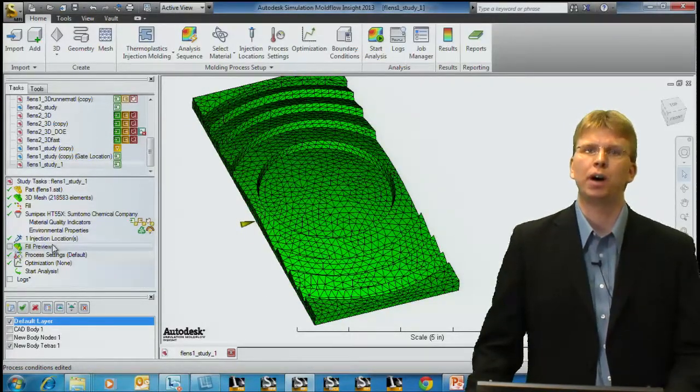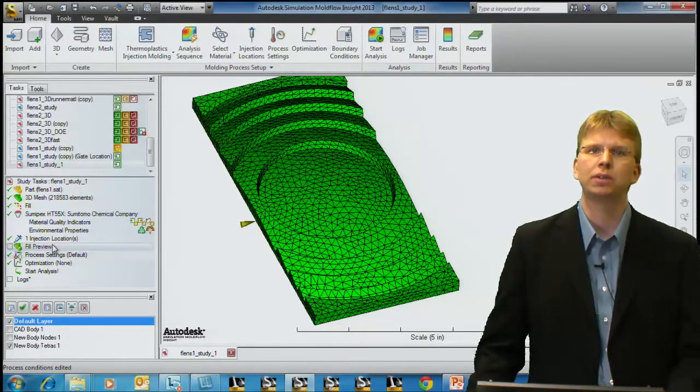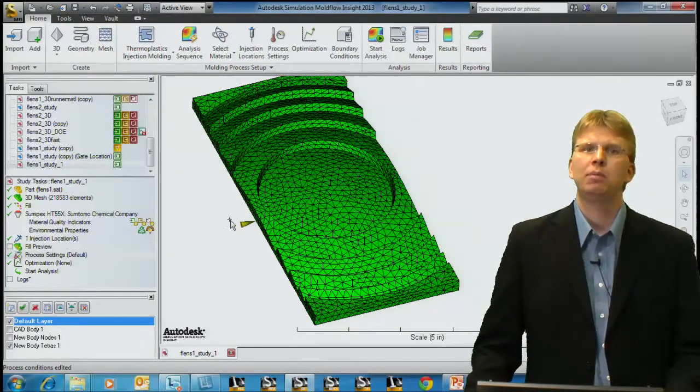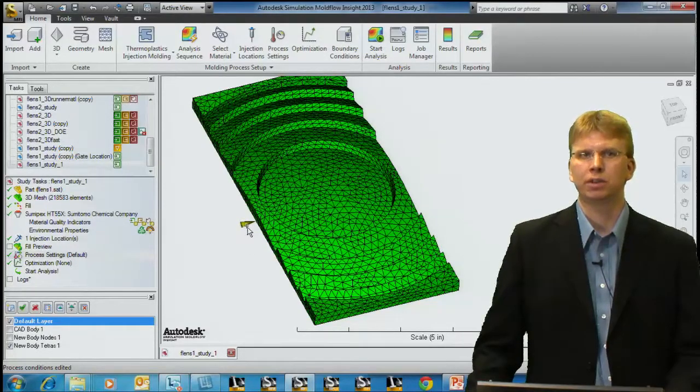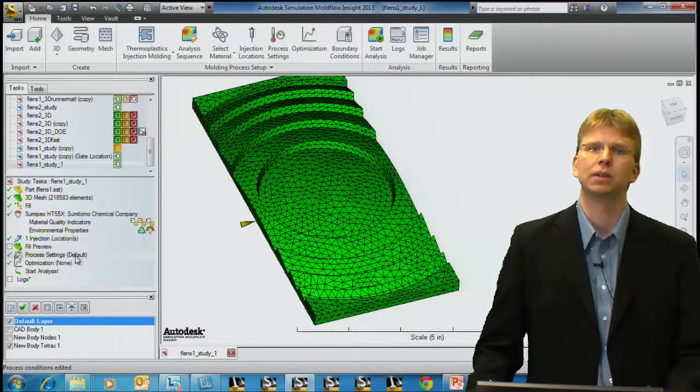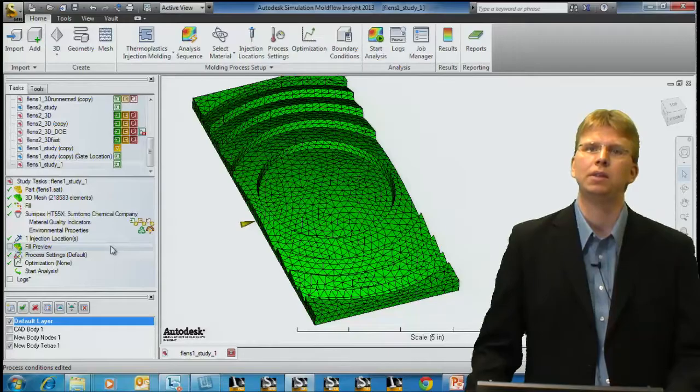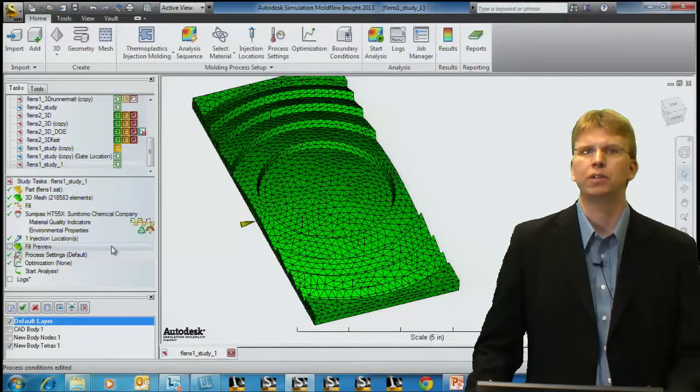Now we're set up to run. We could add a runner system if we wanted to, or multi-cavity parts, but we have the bare minimum that we need to run a Birefringence Analysis with an injection location, process settings, and the option checked off with a material that contains stress optical coefficients.